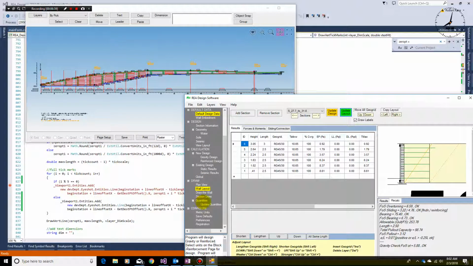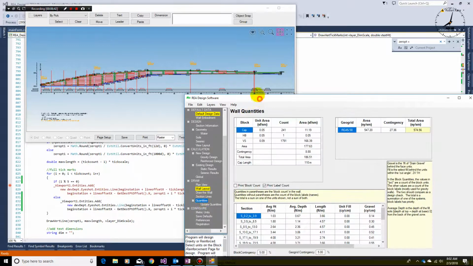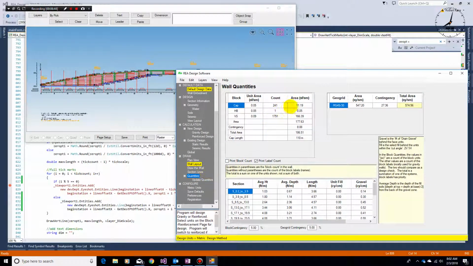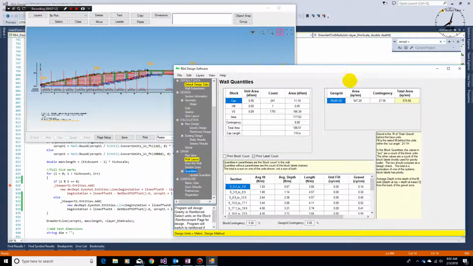Now we can look at our quantities. So we've got 241 cap units. We've got 1.5 block, and we've got 1791 on our wall blocks. There's the area, 177.6 square meters. And if we add a contingency, there's the numbers there. We've got 547.2 square meters of geogrid. There's our contingency. There's a number coming out.